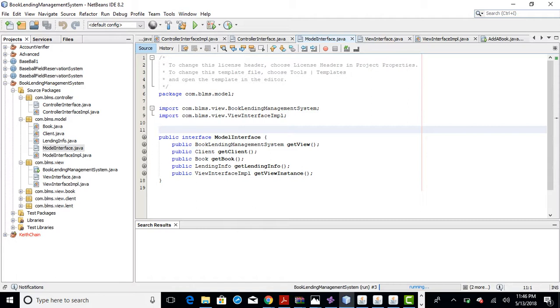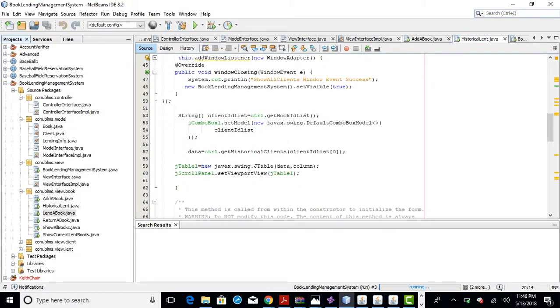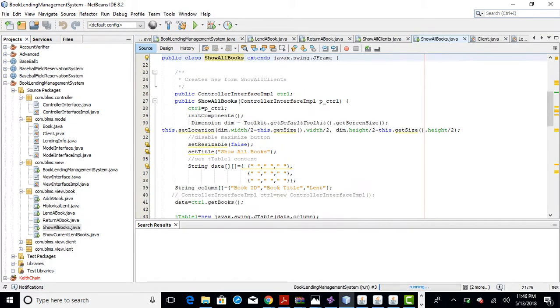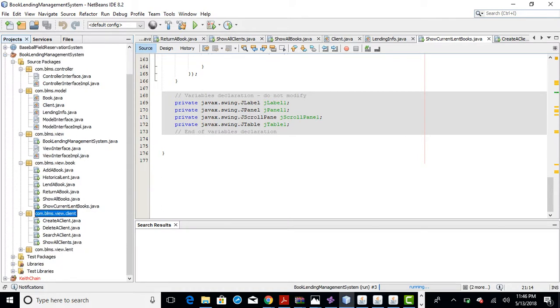And coming to the main thing, these are the things present in the view books. These are the classes: add a book, historical lends, lend a book, return a book, show all books, show current lend books. These are the things in the lending information in the books, and these are the things in the client. And these are the things in the LendingInformation.java.